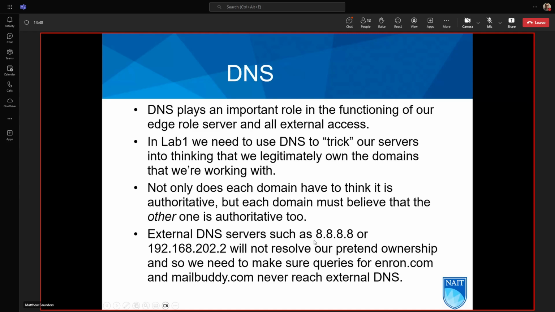The idea here is we want to short circuit queries to external servers like 8.8.8.8 or 202.2, because they're not going to give us the answer that we want. There's a real Enron out there. There's probably not a real mailbuddy.com, but who knows? Those external servers will give the actual response, and we're trying to create this illusion. Now, the illusion that we're creating isn't like it's not real DNS. That's how real DNS works.